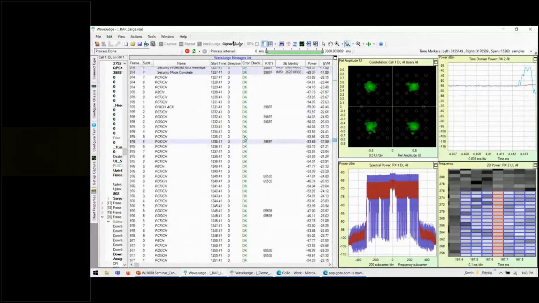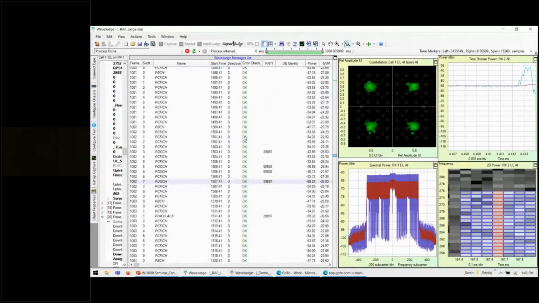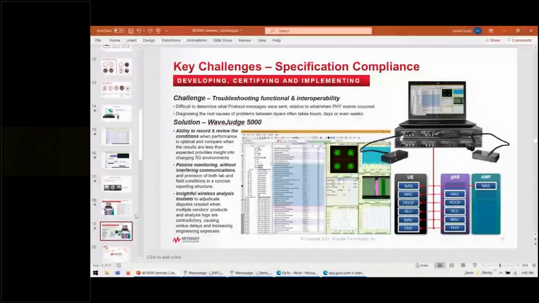Somewhere along here, there's an error. Okay, so I think that's about it. I hope that gives you a good idea of what the WaveJudge can do, the power of the WaveJudge.